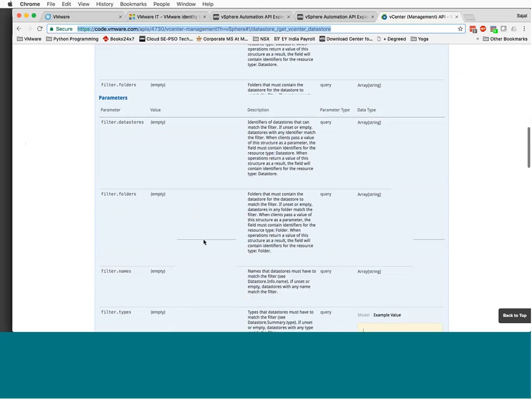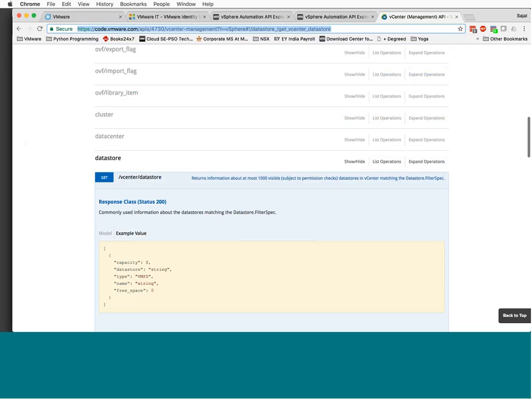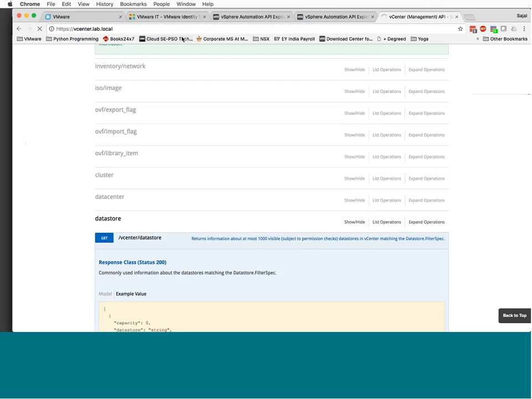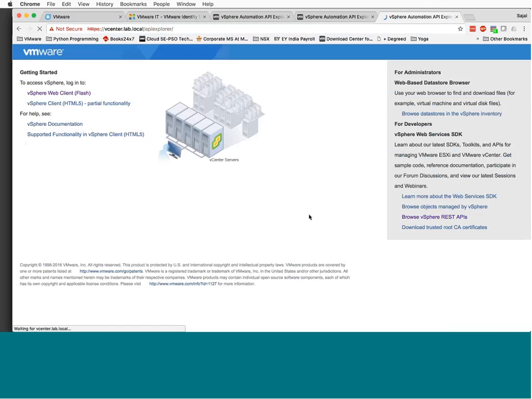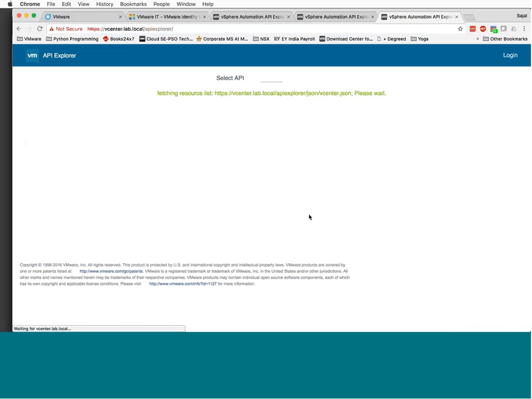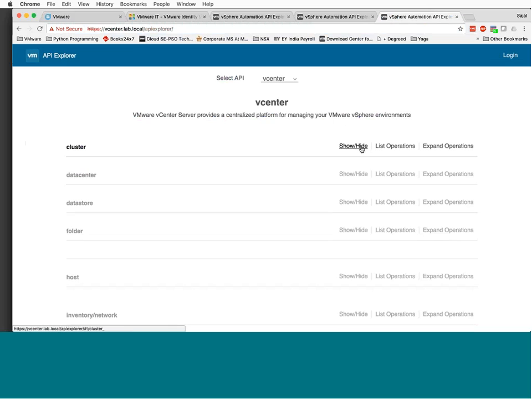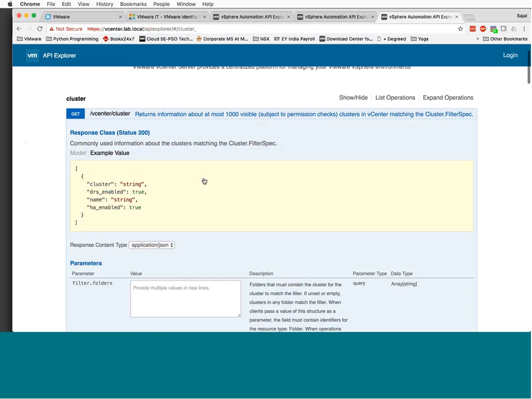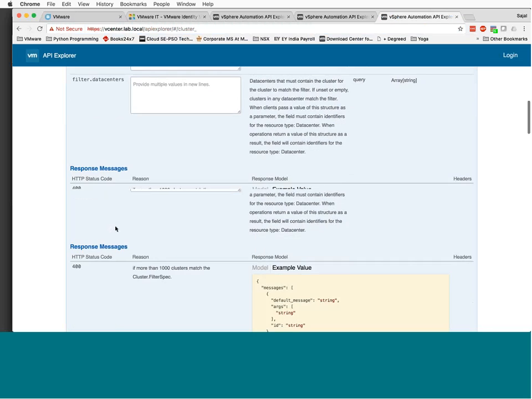You can actually try it out as well in the REST API format. Get, put, or whatever you want, you can simply type your vCenter server name. It has an embedded REST API browser, the API Explorer. It will give you all the API details. For example, at the cluster level, I want to list the operations that are available. I want to expand the operations. It says that if I do a get, what is the information that I'm going to get?